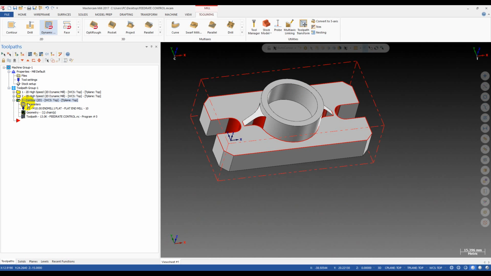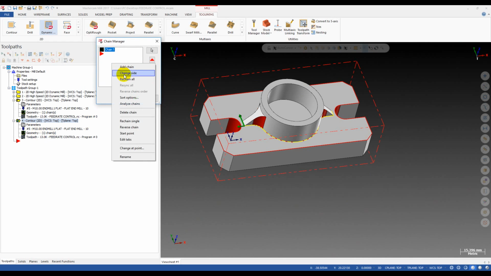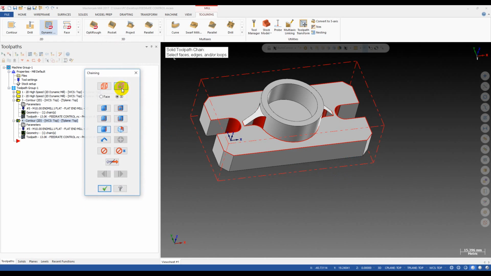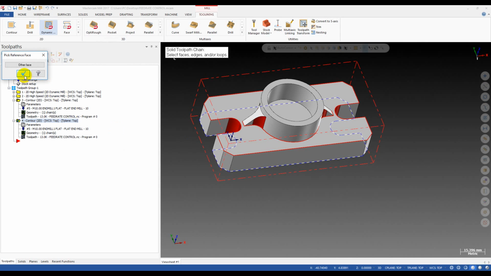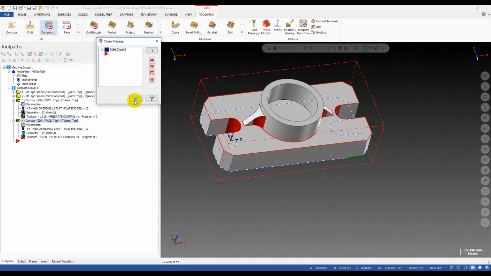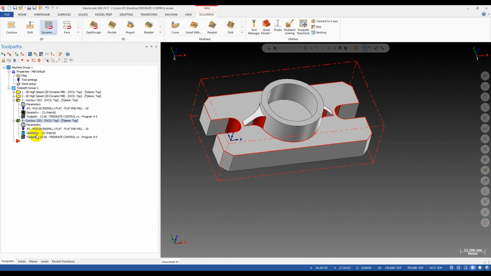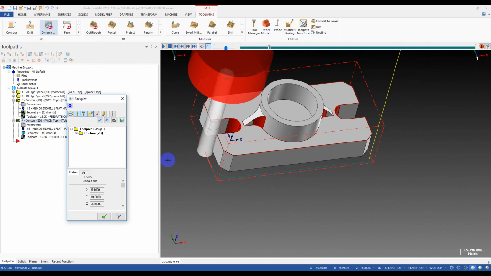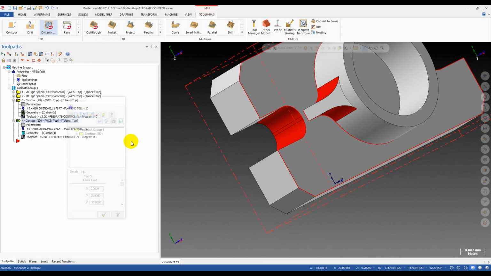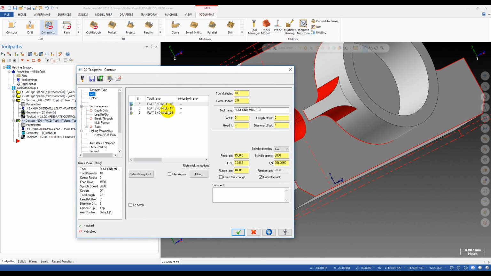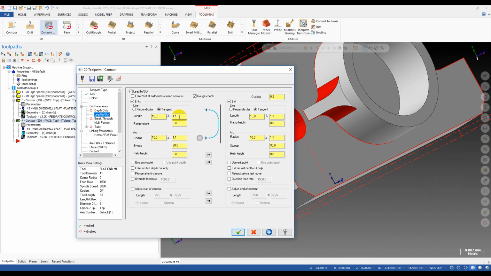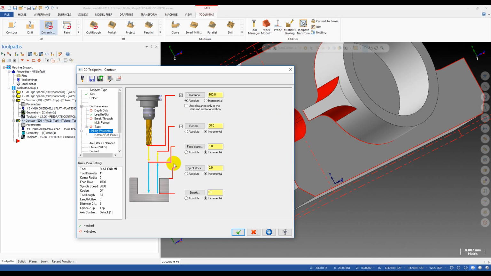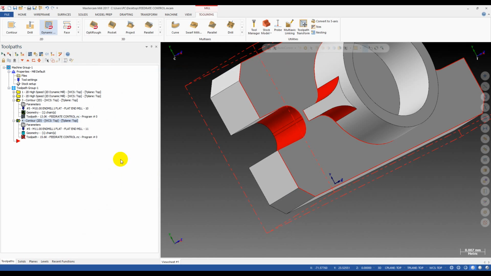Okay, another one, the bottom, we chain. I will select this chain. Okay, with the tool, I will use a little bigger tool. For example, the 11 millimeter diameter flat end mill.